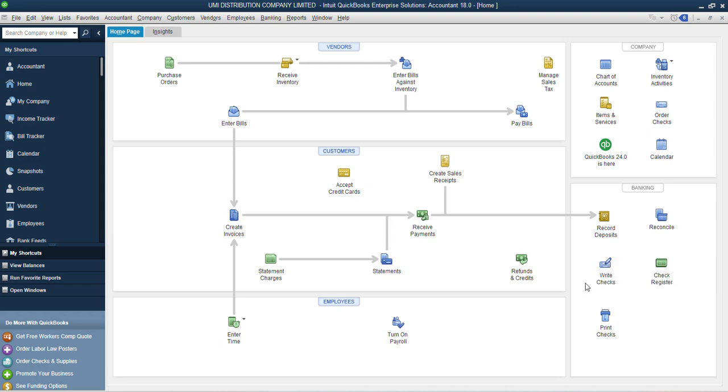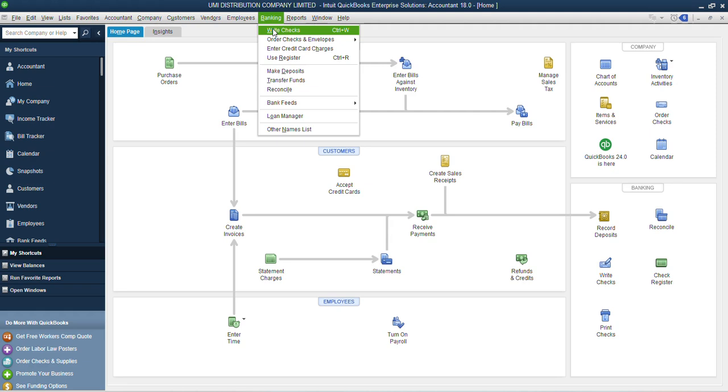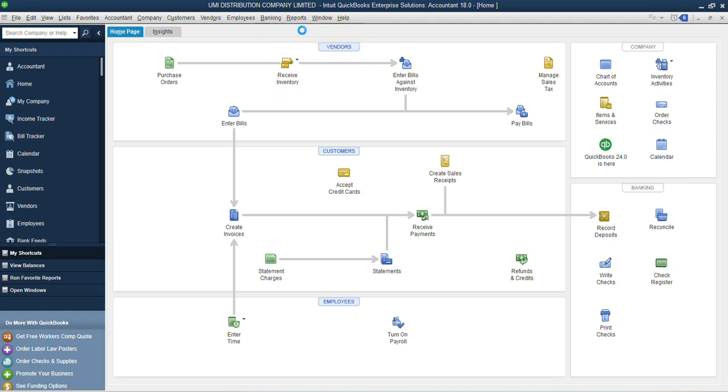So another place you can find this write check is under your banking section here. You can see it here. The shortcut is Ctrl W. You can see it by the right, just beside the write check. So you can just click on it.